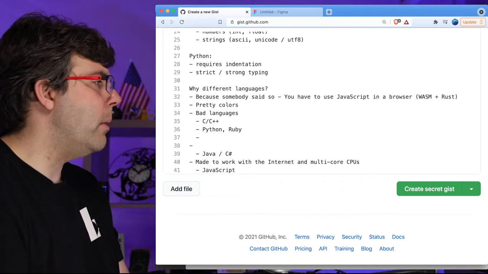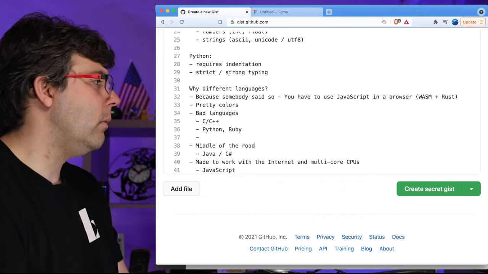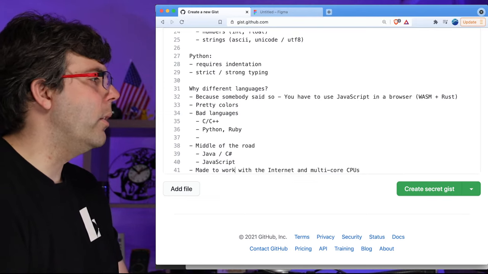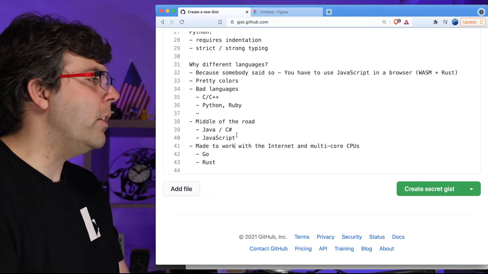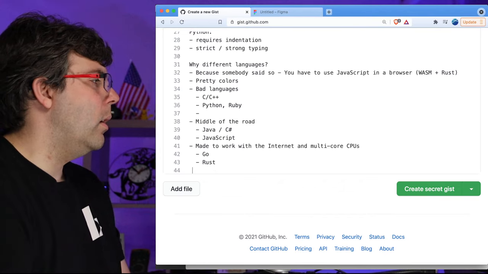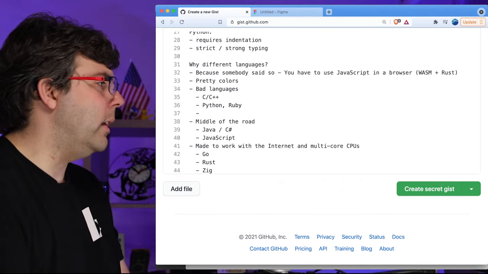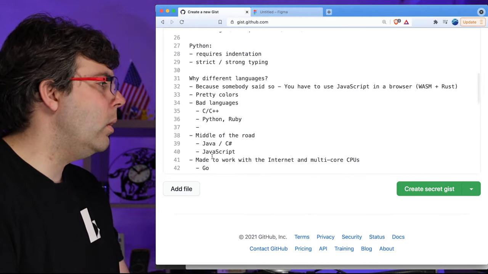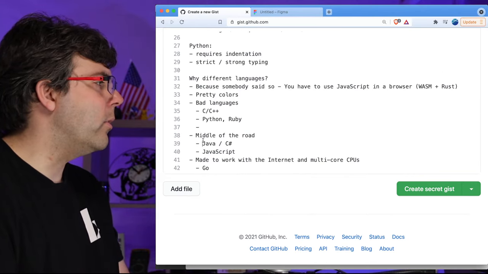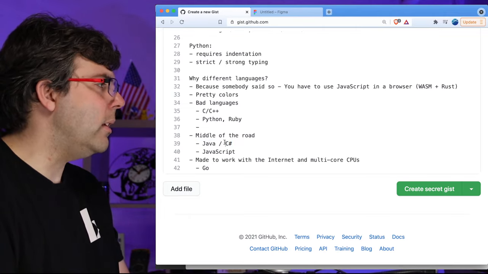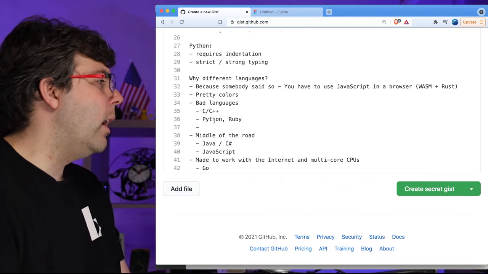So let's create a middle of the road. JavaScript, Java, and C# are all kind of middle of the road. They've been updated well enough that you can reasonably get work done on a modern computer with these languages. And then I think I'd put Zig here as well, but that one's really obscure. Nobody knows about it yet. Rust, Go, JavaScript, all pretty mainstream. Java and C# are legacy, but still useful.